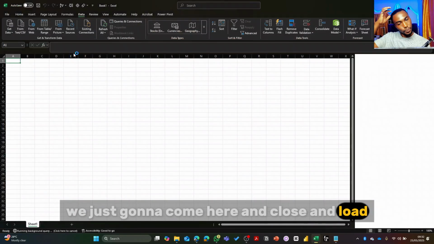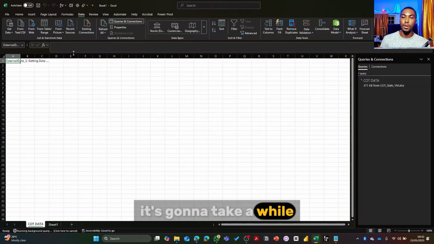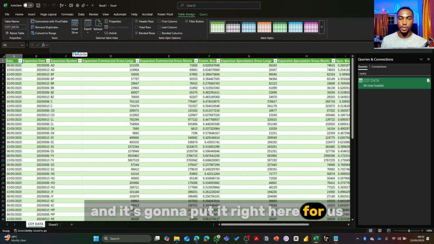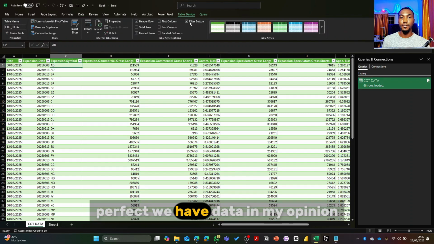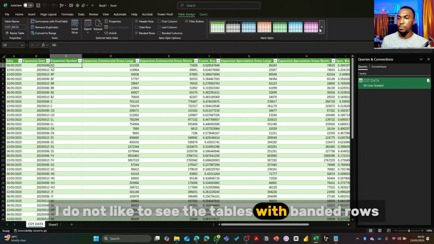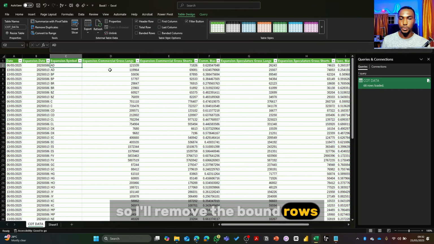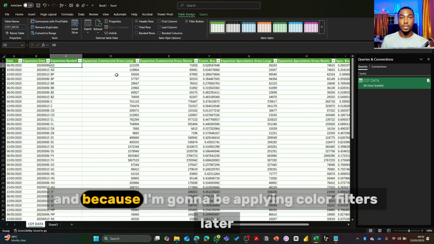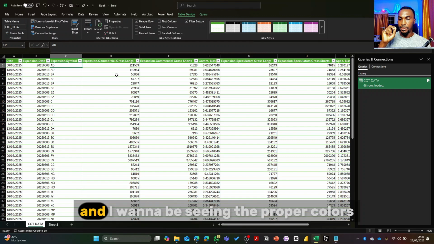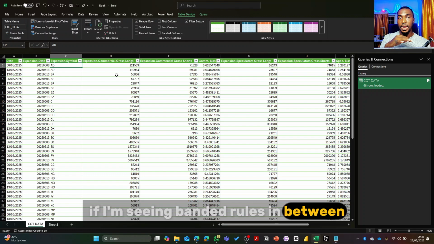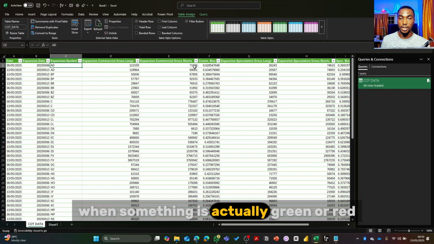and load. It's going to take a while. It's going to try loading the data, and it's going to put it right here for us. Perfect. We have data. In my opinion, I do not like to see tables with banded rows. So I'll remove the banded rows. Because I'm going to be applying color conditions later, and I want to see the proper colors. If I'm seeing banded rows in between, I would totally miss when something is actually green or red.